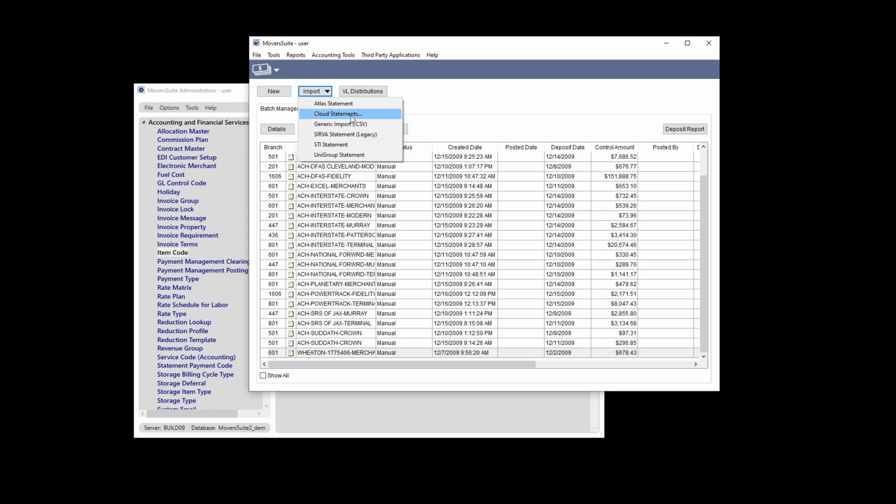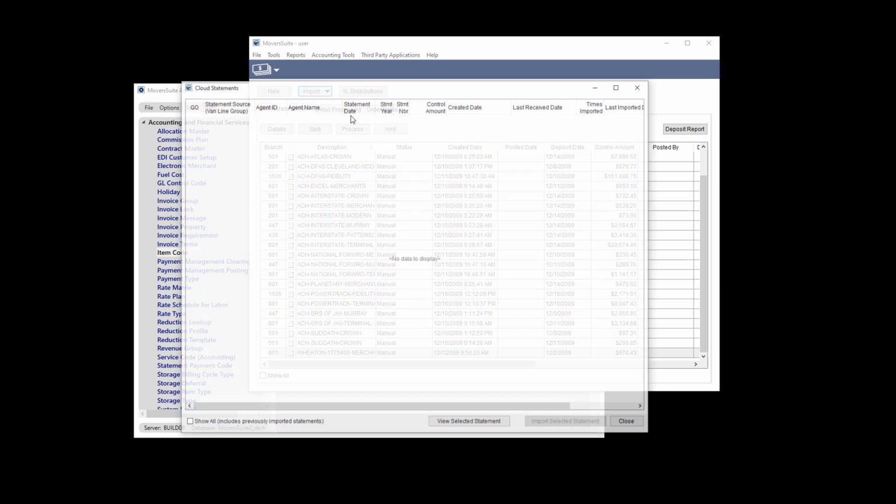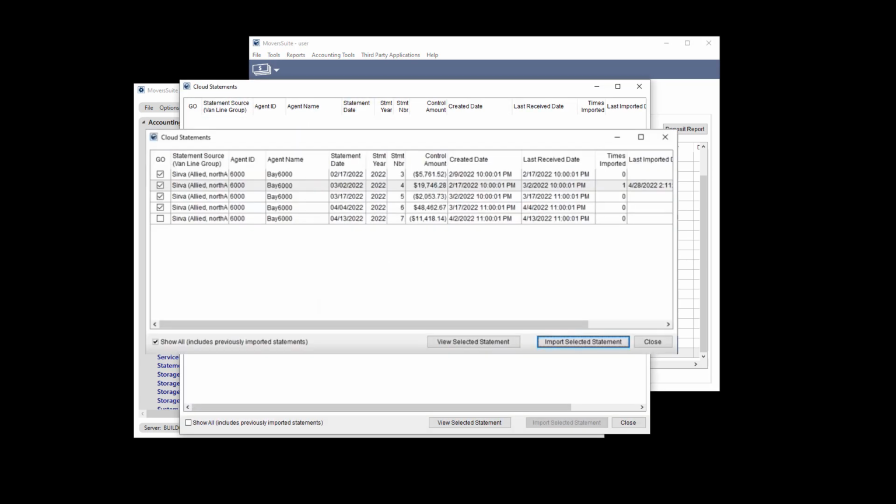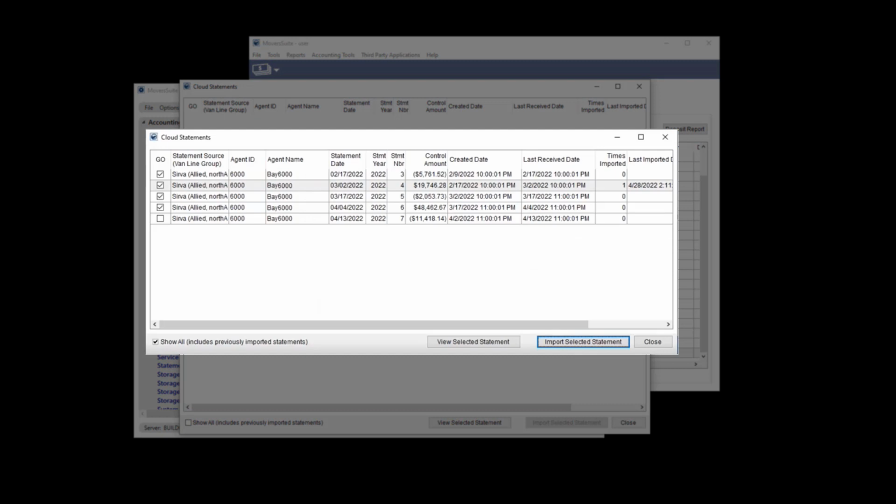And then we also have a cloud statement screen. This is a new screen. In this example, what the screen is indicating is that it's not just tied to service. So eventually, if everyone is sending us JSON files and we can communicate with an API, we can retrieve the statements automatically. And so this screen will show you all of the pending statements that have yet to be imported. And then you can break down the details.